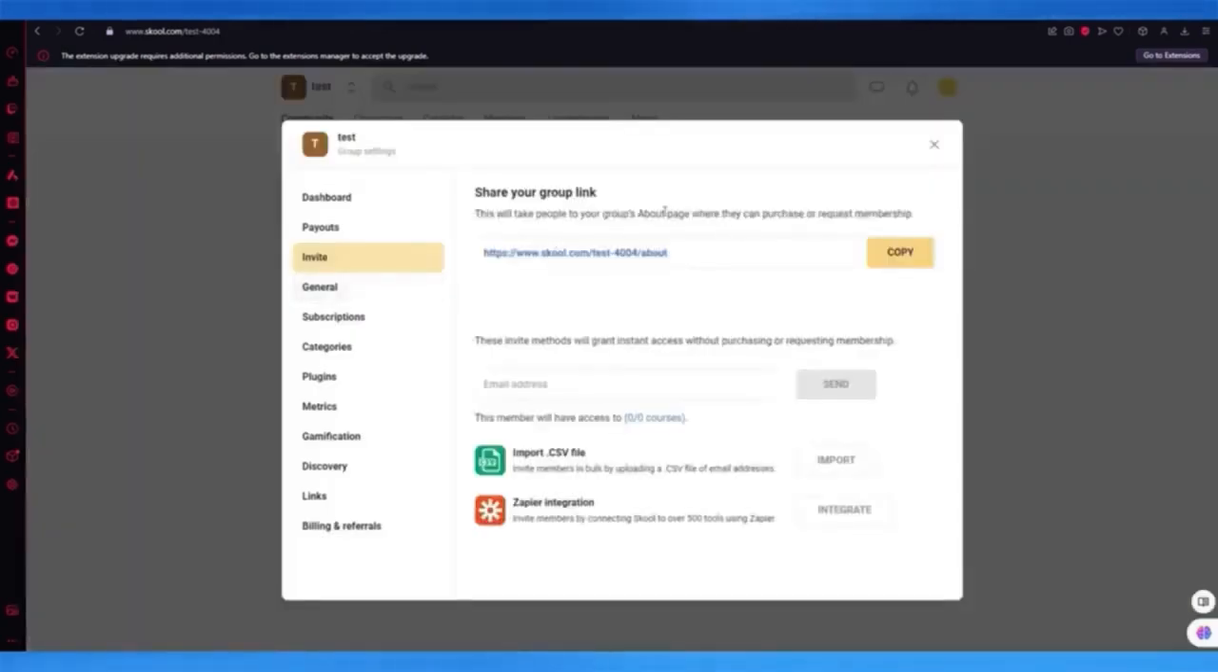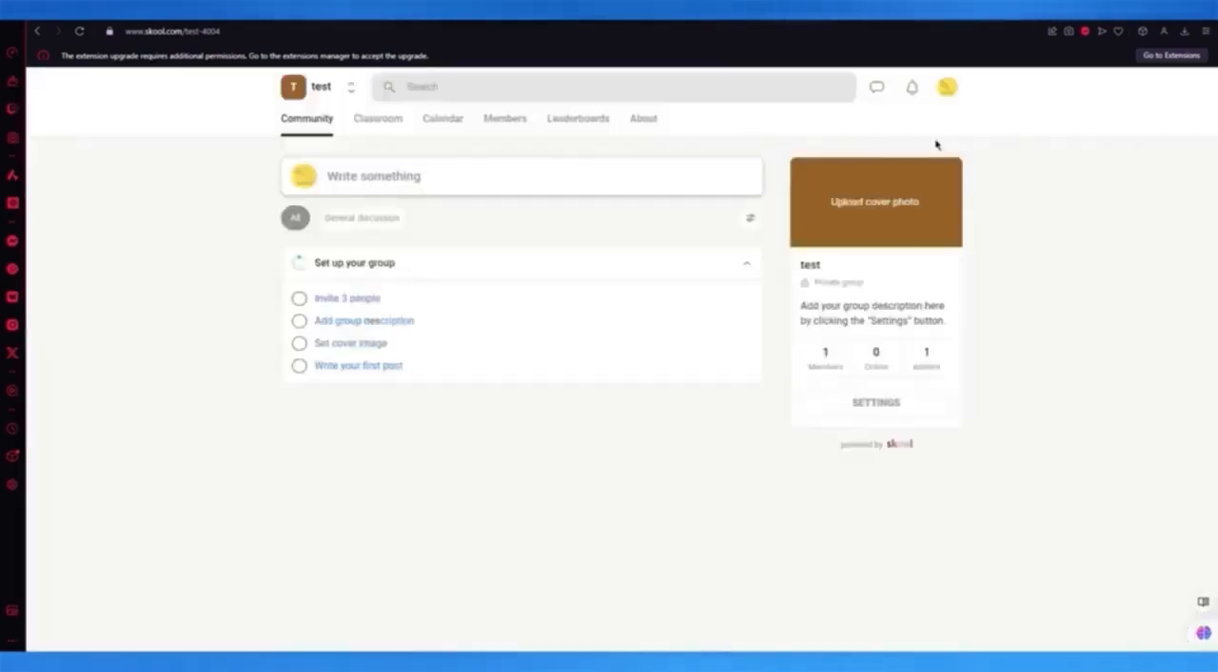Now you can invite people by email, or you can import them from different platforms that you have through a CSV file or different integrations, or the most standard way would be to copy this link and share it around with people so they can join you. So that's the first step, to actually invite members into your community.